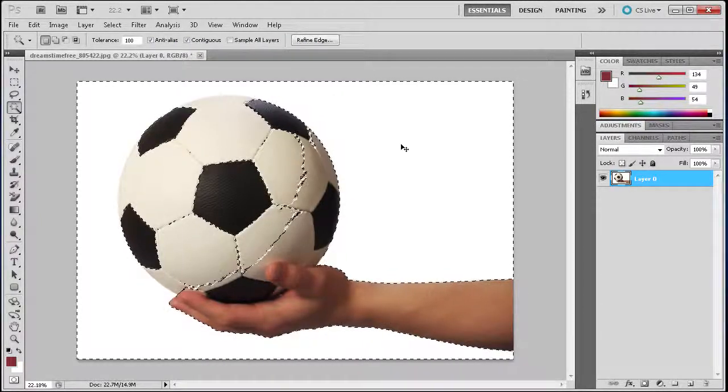What this is doing is when you set the tolerance up, it has a tolerance for colors that are white and close to white. And since the soccer ball is almost white, it's going to start selecting those colors as well. So what we want to do is move the tolerance down. So we'll put it at something like 16 or maybe 8 or something.